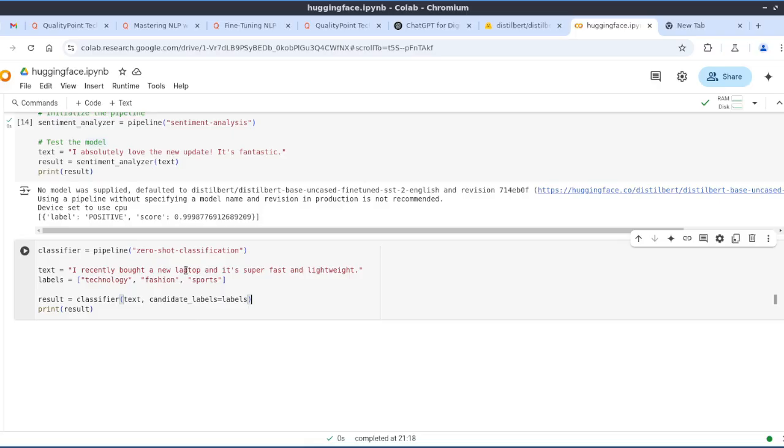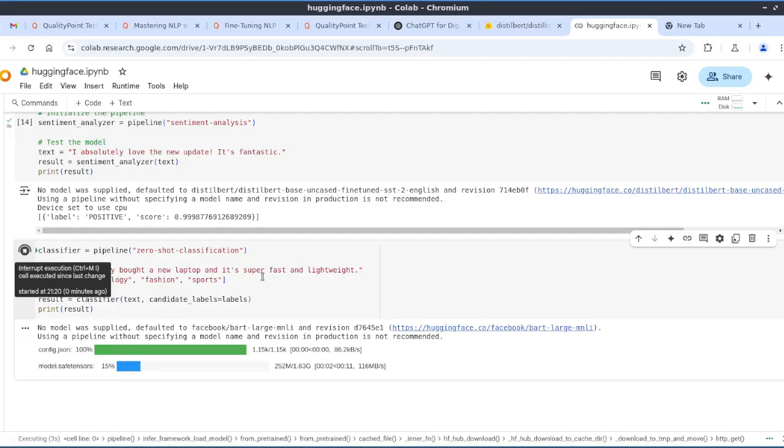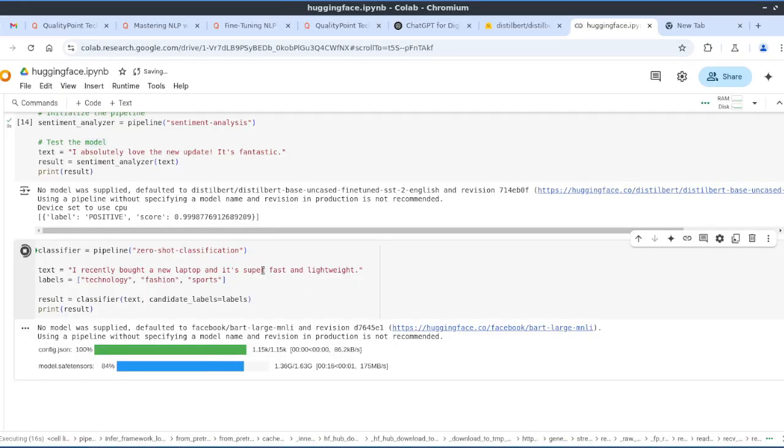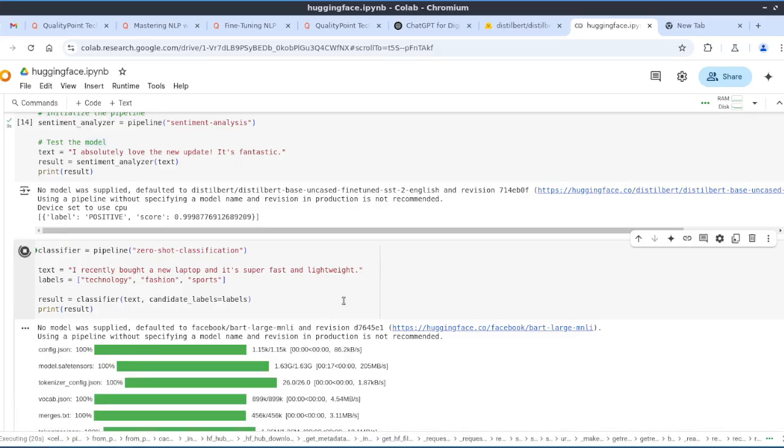We just provided the input and the list of labels, and this zero-shot classification will find the appropriate label. That is what zero-shot means. We are not giving any examples or any labeled data. Based on the text itself, the meaning of the text and the meaning of the labels, it will be able to classify.